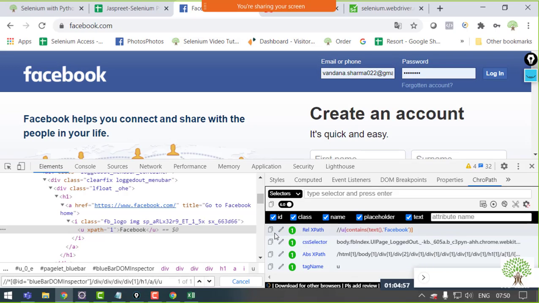If in any case you are making the partial XPath on your own and it's not being found in the correct way, it's pointing to different elements at the same time, then you can take the help of this ChroPath. It's going to give you the accurate XPath over here, like this way it's giving you over here.